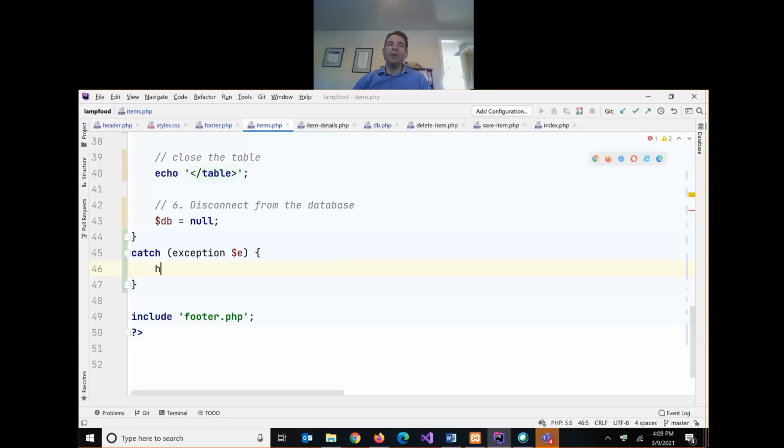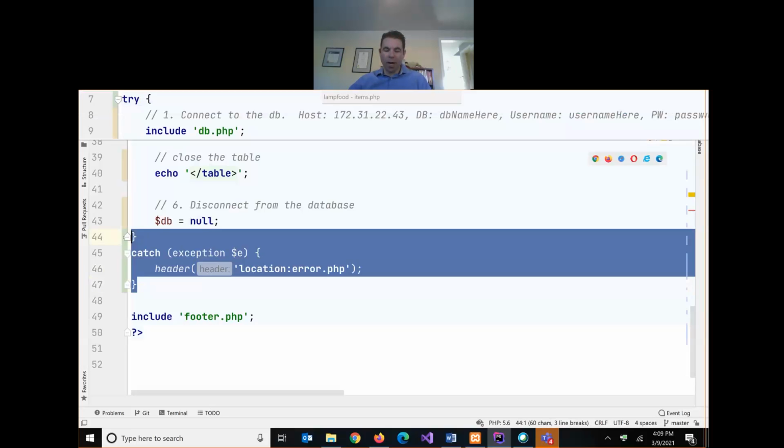So in this case, we will just use header location, and we'll take the user to a new page we're going to create called error.php. Okay, so there's our catch block.